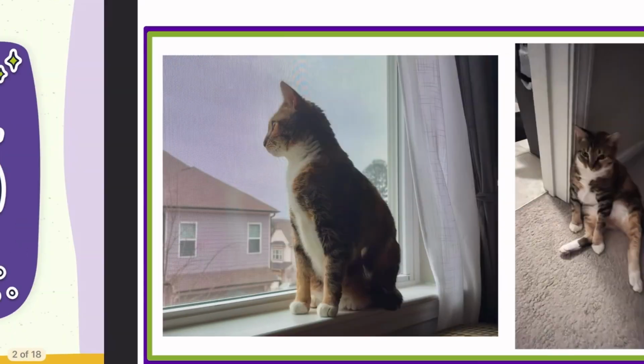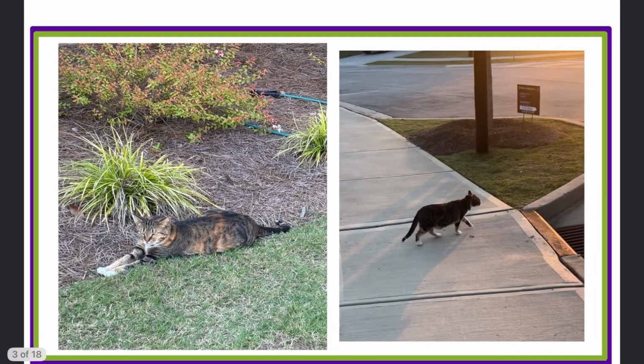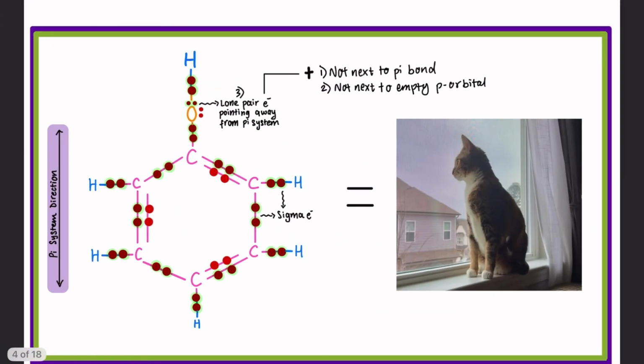Resonance structures. Do you ever wonder if your indoor cat actually likes staying at home all the time? Or maybe, deep down, she desires to be free and roam the streets or sit on the grass and eat bugs for fun? I guess we'll never know. Electrons are similar to this.